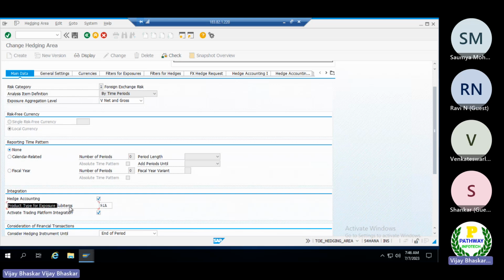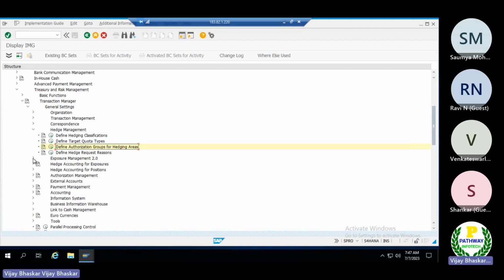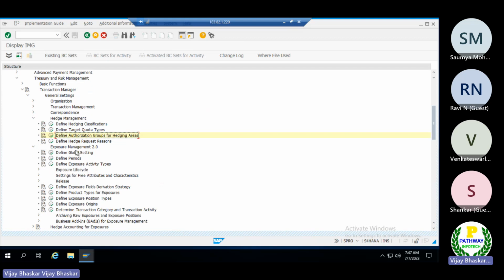We should have a separate product type, if I want to submit the exposure, I mean, I would require so and so amount. How can you trace that? This is the product type you need to configure. Let me show you that also. Hedge accounting, exposure management, exposure. Yeah, here it is, under exposure management. Exposure management, define product positions, define product types for the exposure here.